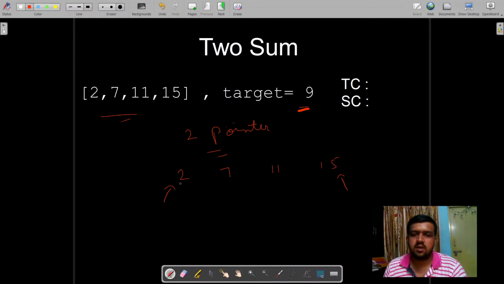If we sum 2 and 15, we get 17. We will check if 17 is the target number or not. Since it is not the case, 17 is not equal to 9, and 17 is greater than 9, right? So if 17 is greater than 9, then we will move the second pointer towards the second last element.